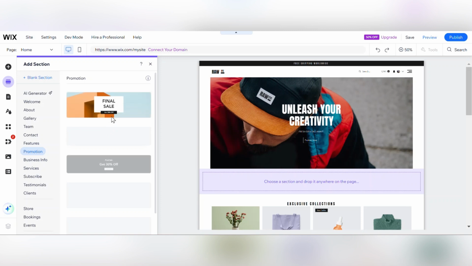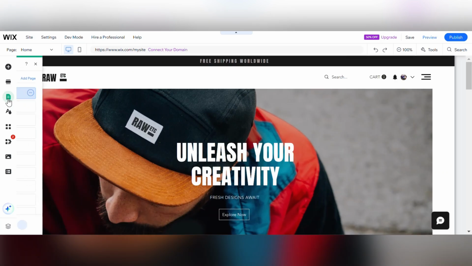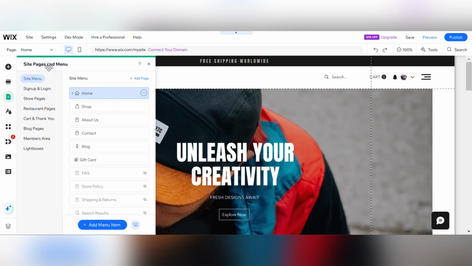Promotions, if you got promotional deals that you want to put on the website, like a final sale, or there's going to be a launch of a certain product, you can add these promotions in here, get 30% off by adding your email, whatever it may be. So that's that section. The next is going to be the sites and pages menu.